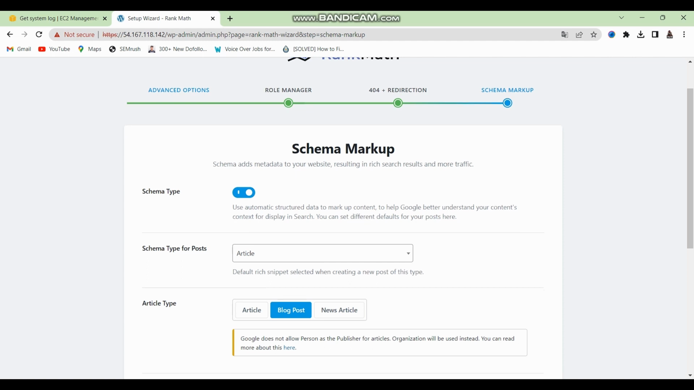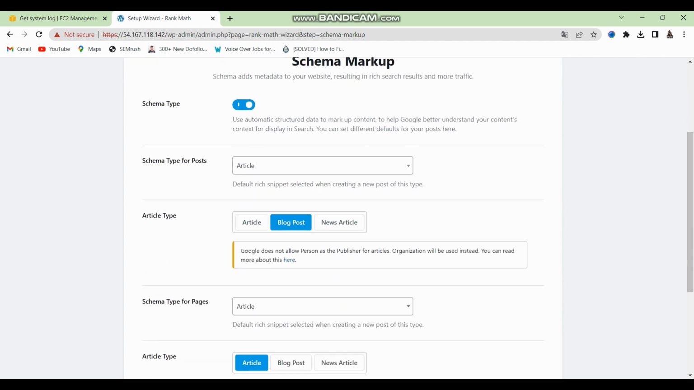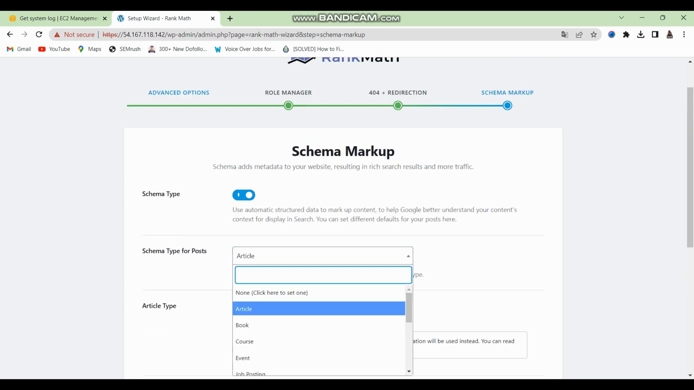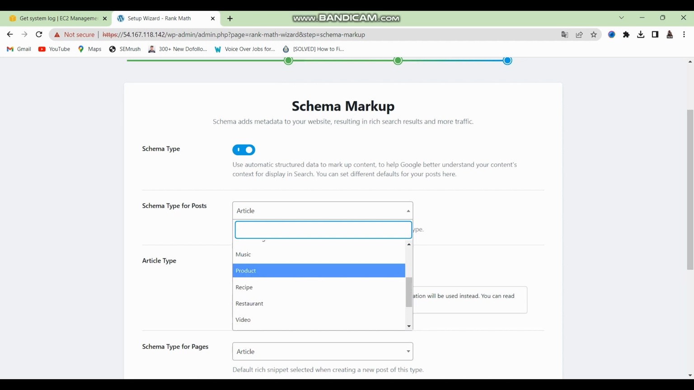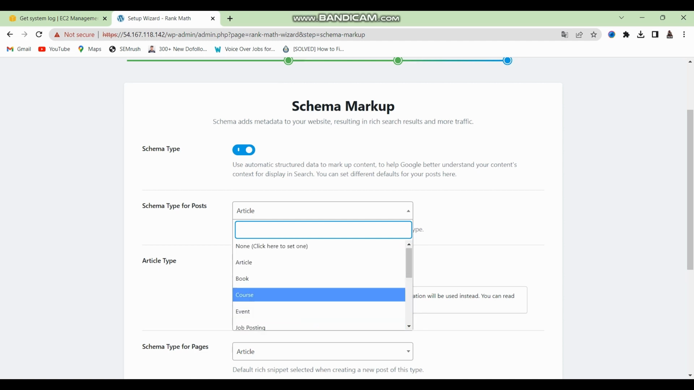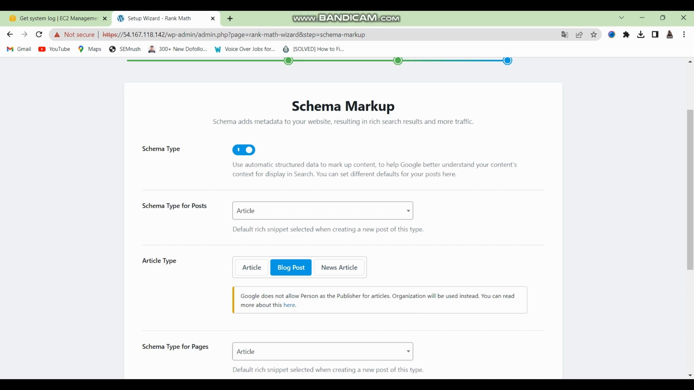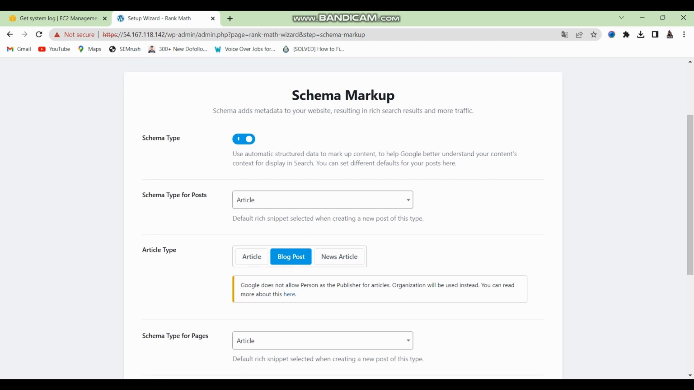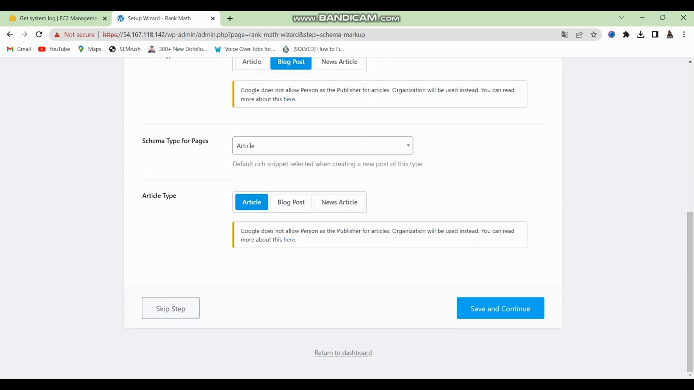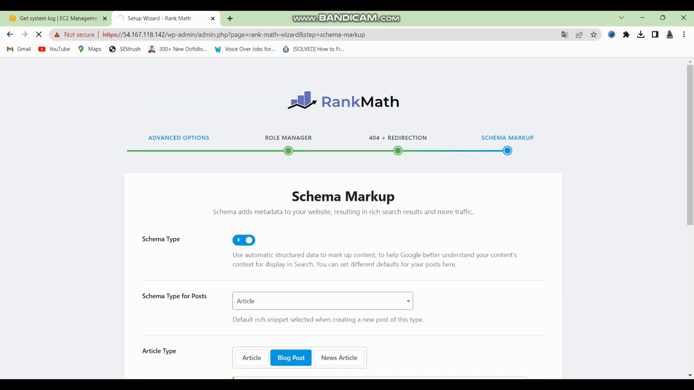So this is yet another wonderful feature that Rank Math provides, which would be hard to find in any other plugin out there. Yoast and All-in-One SEO do provide schema, but not to the same level as Rank Math does. It provides you around 17, 18 unique different schema types, which is not to be found anywhere else. Trust me. So let me just go in here. Let me click on save and continue.